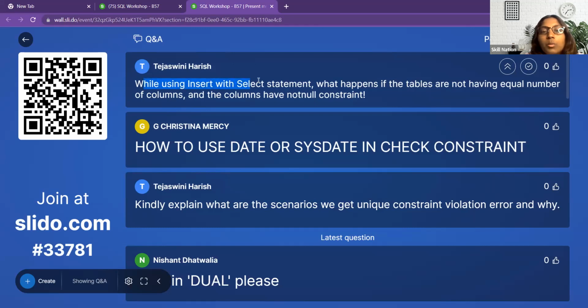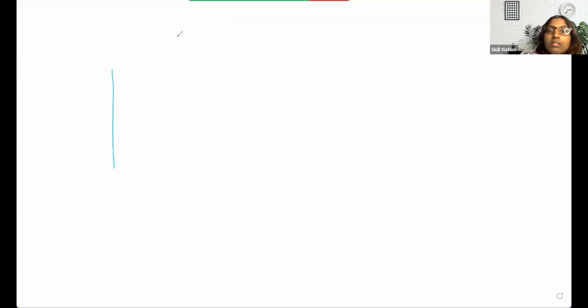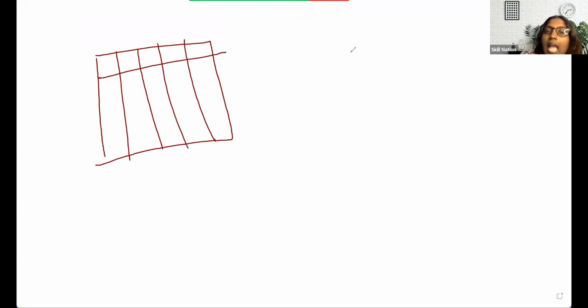Okay, the next one is Tejaswini's question. While using insert with select statement, what happens if the tables do not have an equal number of columns? This is a brilliant question. I'll give you a scenario. Let me use a darker color. There is a table, and this table has so many columns, and I'm trying to insert data inside this table. What are my considerations? Points to remember.